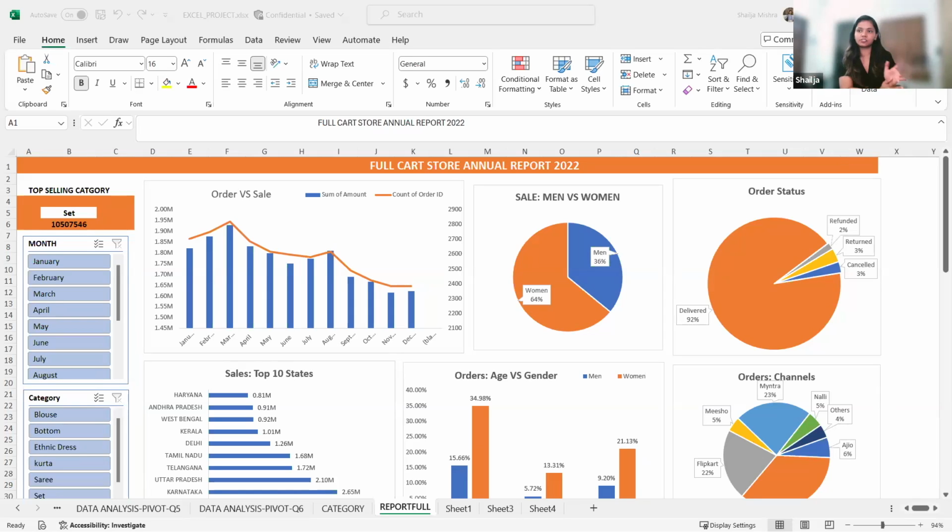Now, those are not just 31,000 rows, those are in the form of this particular dashboard, which represents information about each and every KPI.